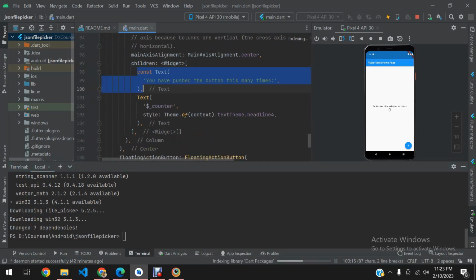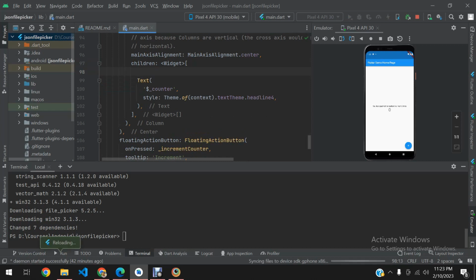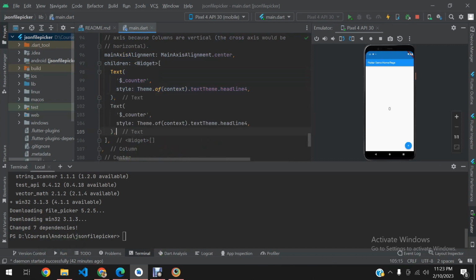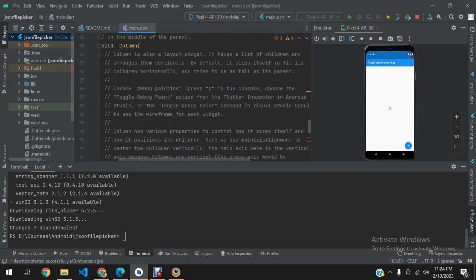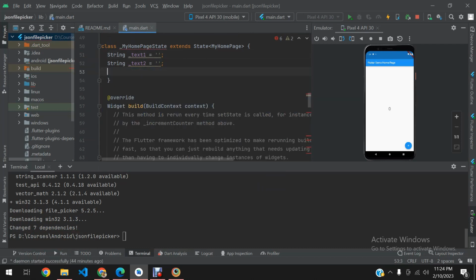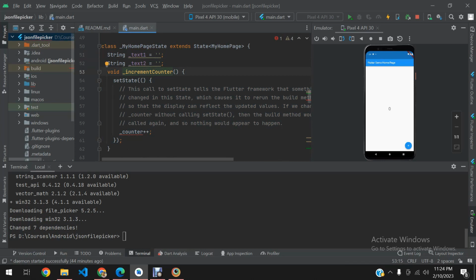Now we will remove some extra stuff from our code and just add two text and a button element. Declaring two string variables, text1 and text2. In text1 we will show the complete JSON object and in text2 we will show one of the key values of that JSON object.